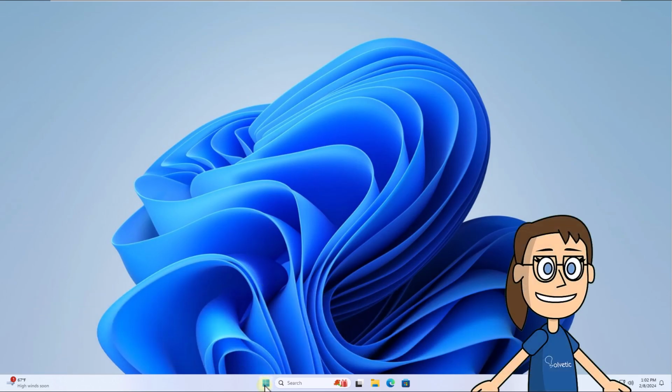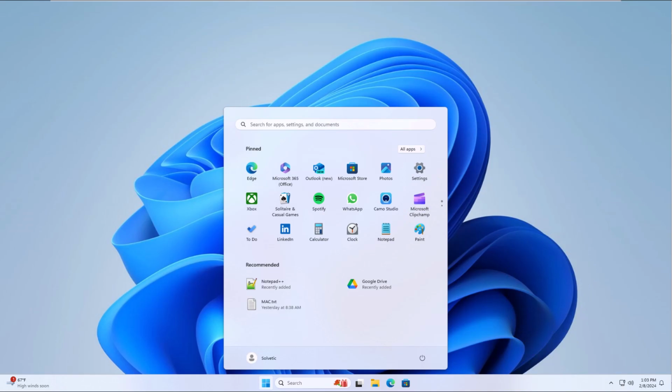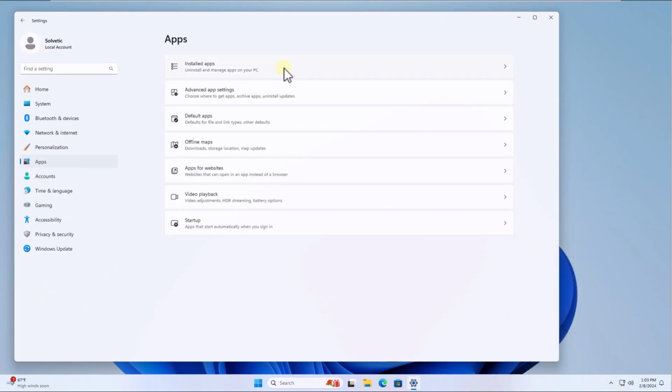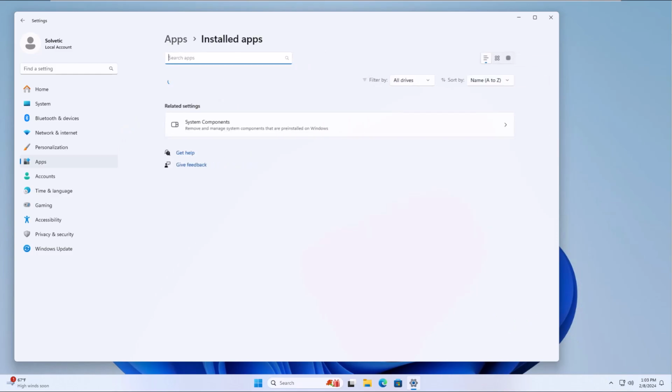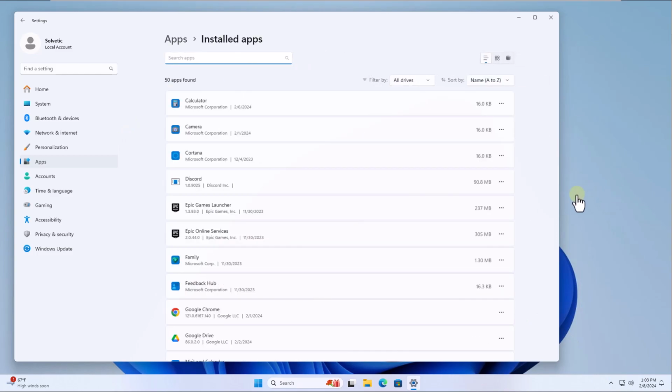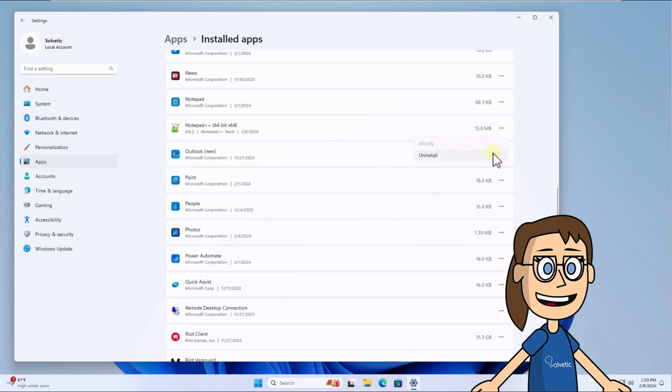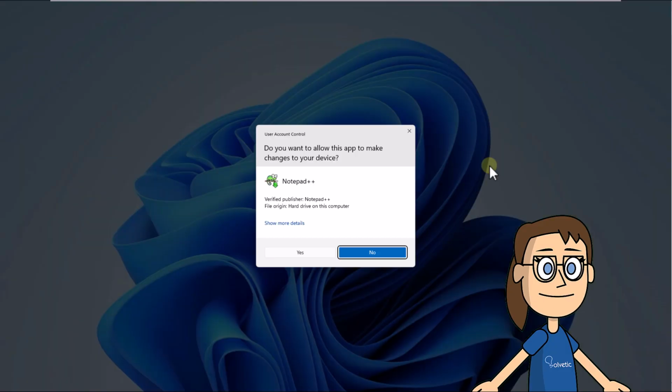To get started, press Start and choose Settings. After that, in Apps, click on Installed Apps. Locate the application to uninstall, click on the three dots and click Uninstall. Confirm this. Some applications integrate a wizard to complete the process.